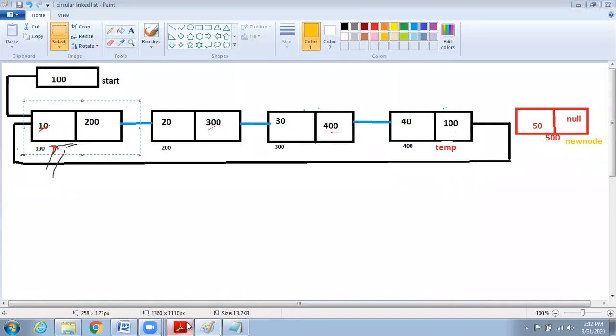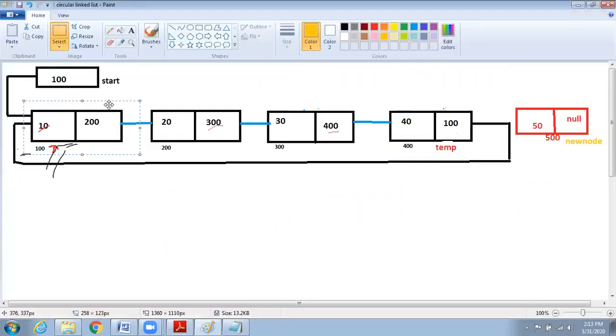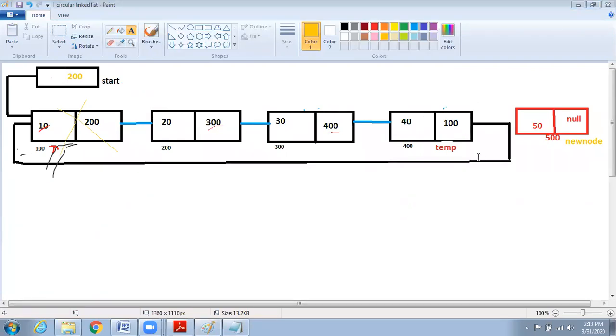And what is another change we should do? See, start is equal to start next we have done. And we reach the last node. And what we have to do? Since we changed the start node as 200, we deleted this node now. And instead of this, what we changed? Start equal to start next, so start equal to 200. Yes, exactly. Now this is the last node.